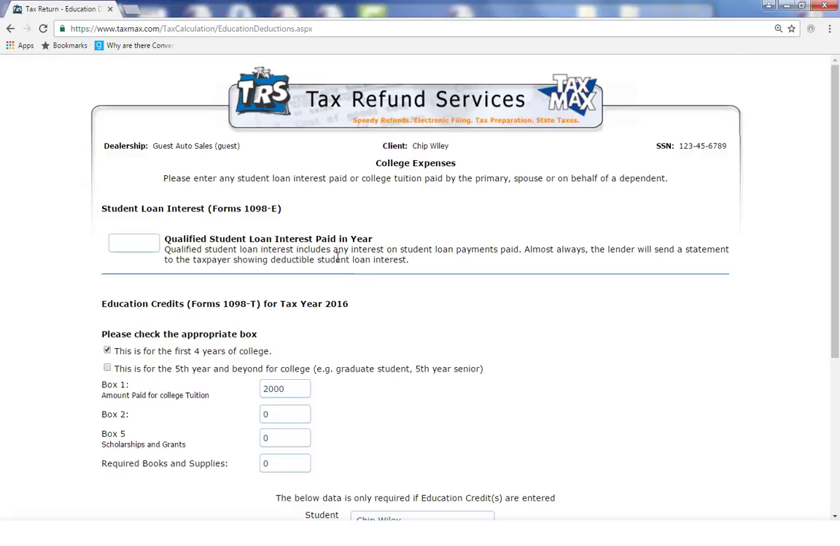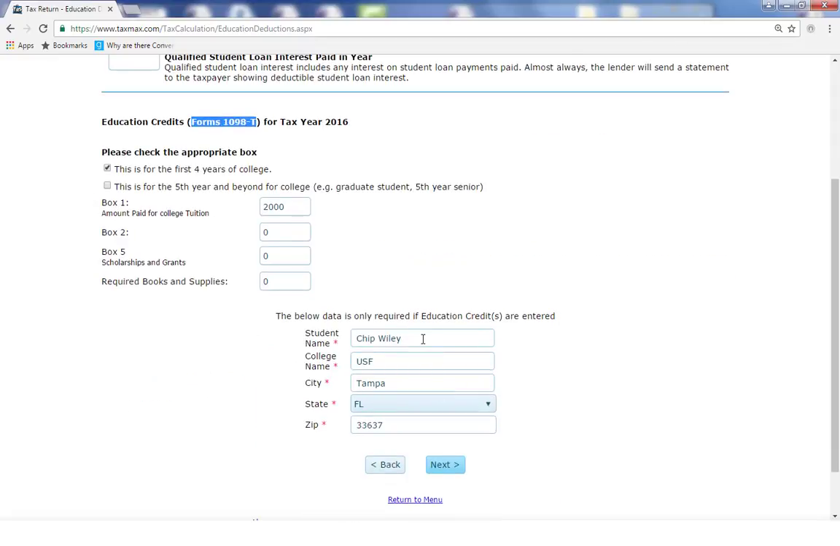Same thing with college expenses. We can do student loan interest or credits for tuition paid. 3 years ago, it became mandatory that the school provide a 1098-T form, which is kind of like a W-2 for tuition, scholarships, and grants. Off of this form, we need a couple of easy boxes filled in, and we need to know if the student is in their first 4 years of college or in year 5 and beyond. We need the name of the student, the school, city, state, and zip.